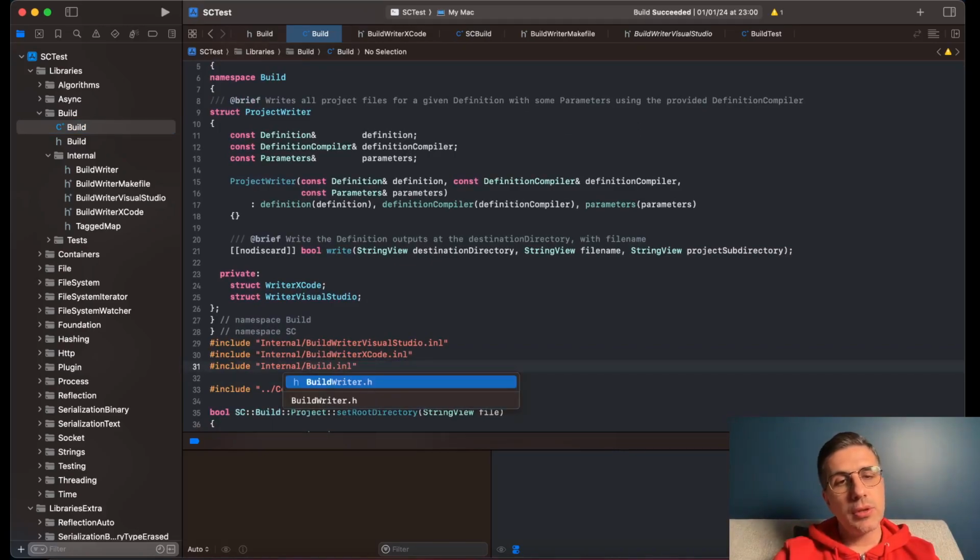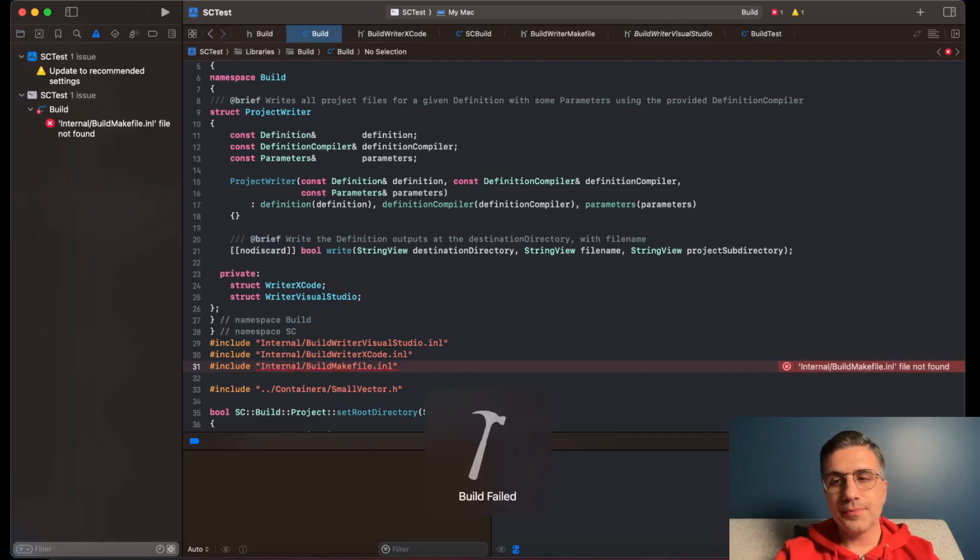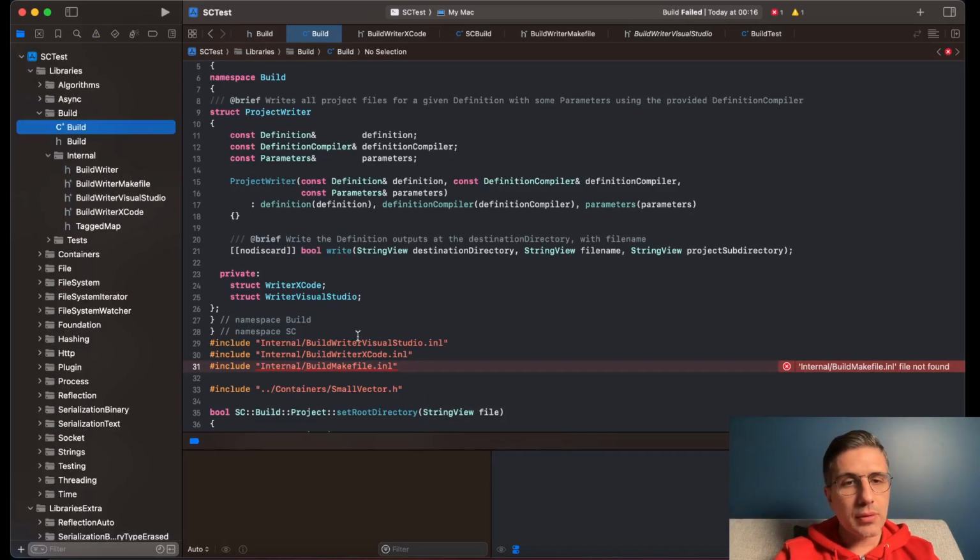I like actually including files like this, so we don't need to go to the build system just to structure some library in multiple files. If it's an implementation file, just put it into an inline file and include it in the CPP file, unless there's a good reason to split it. So build writer makefile.inl.